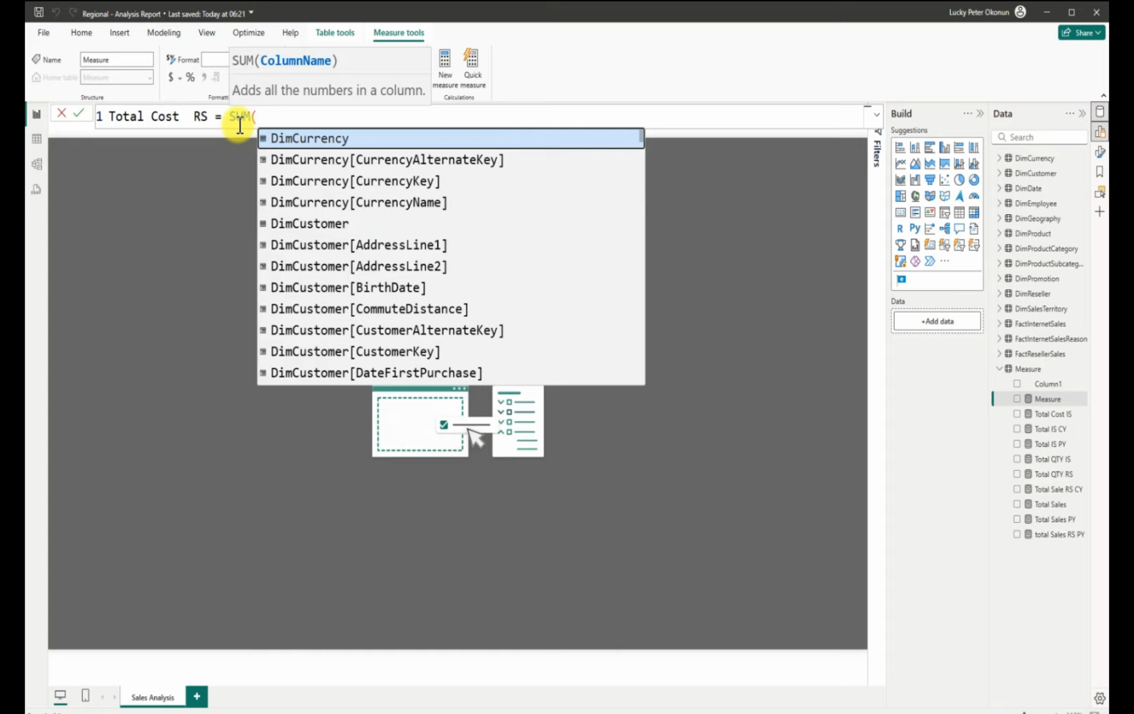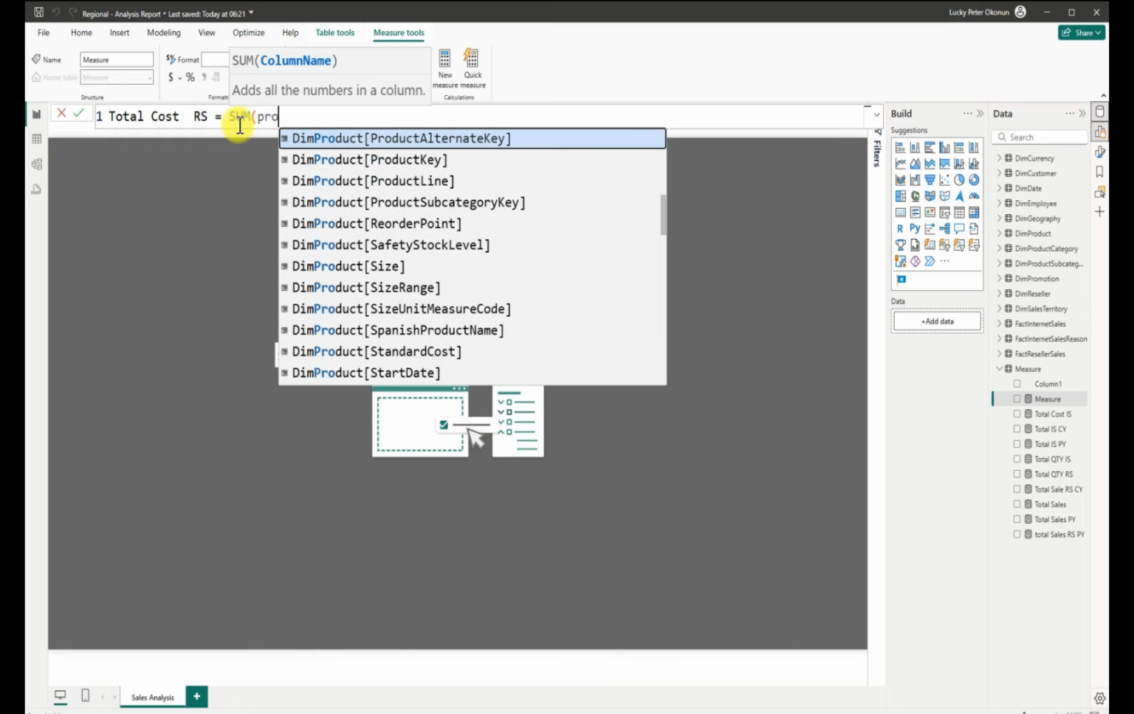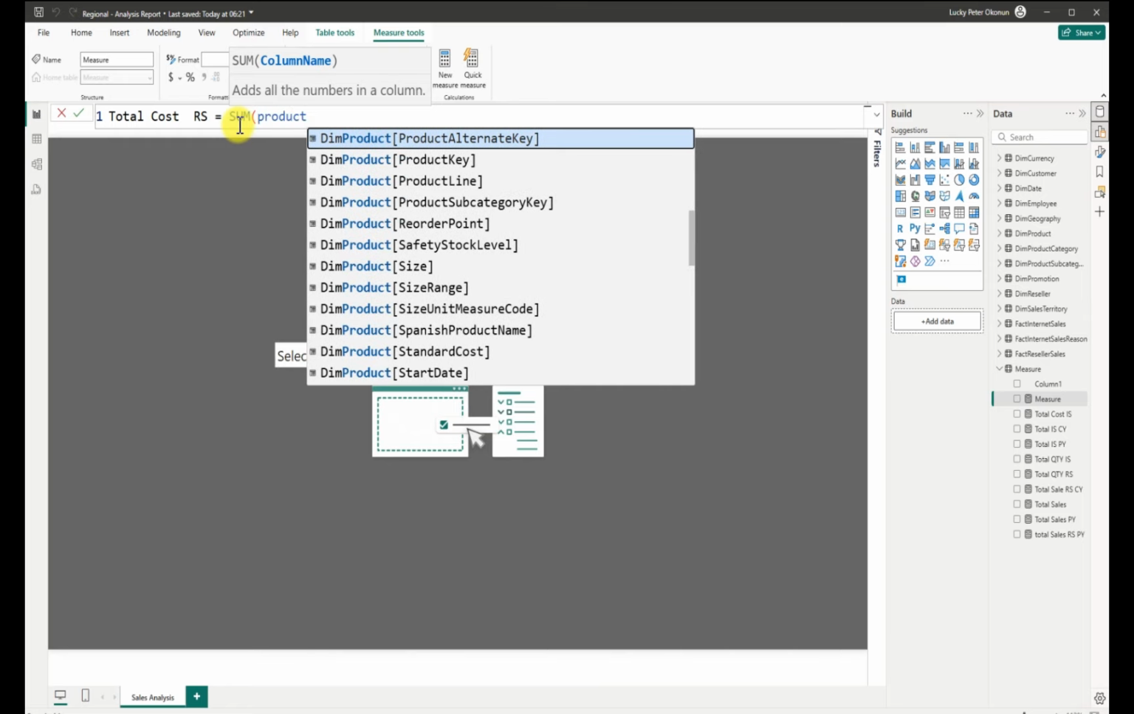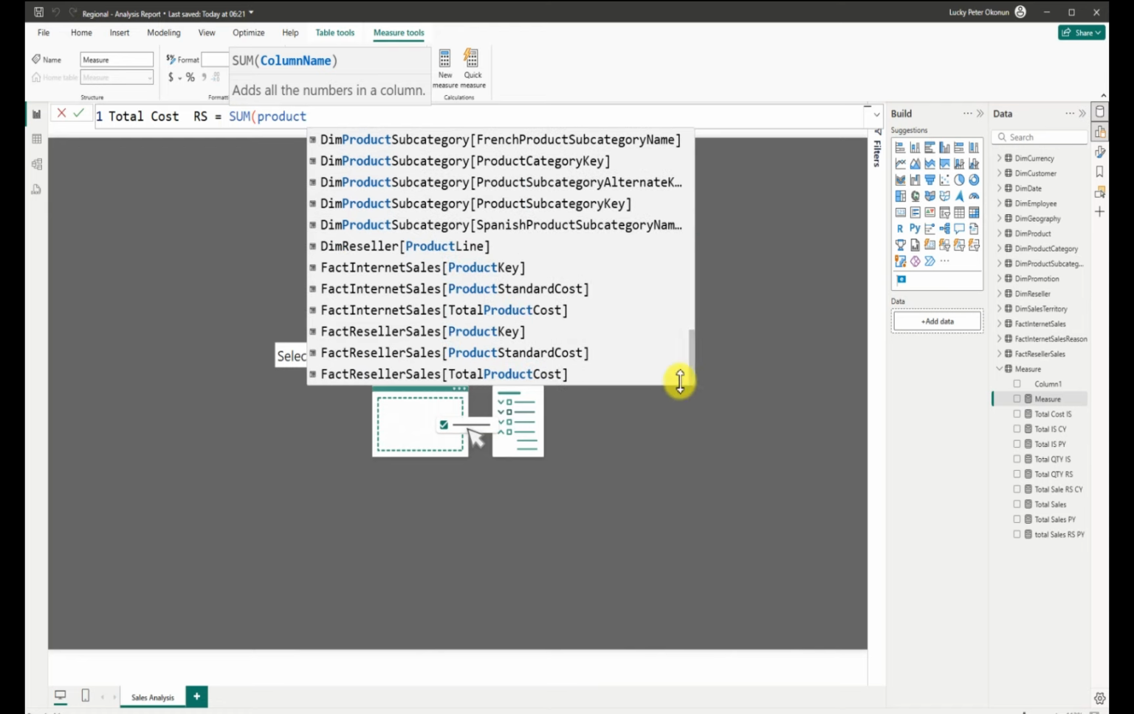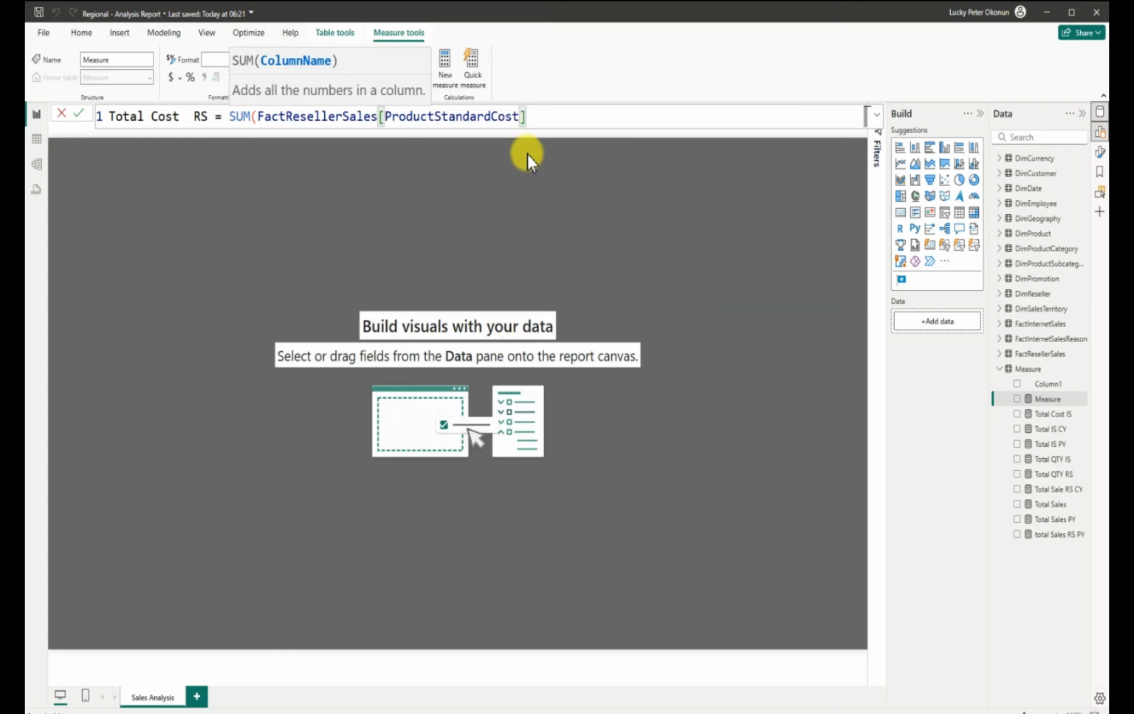Let me see. Standard, it should be products. Products as the way we used it before. Then we go to our reseller, fat internet sales, fat reseller, product standard cost. So we have our product standard cost. Then we close as well.